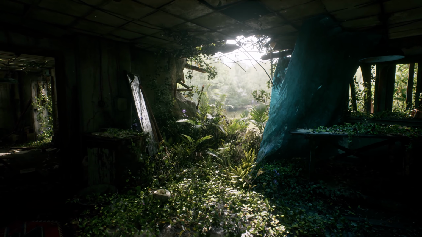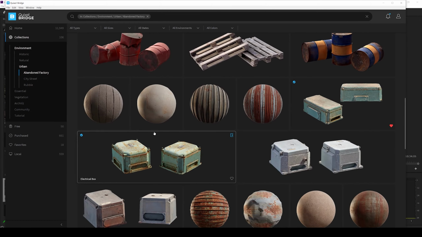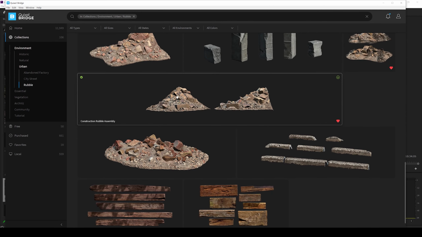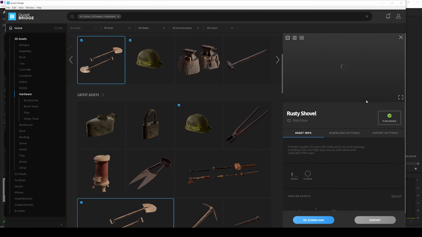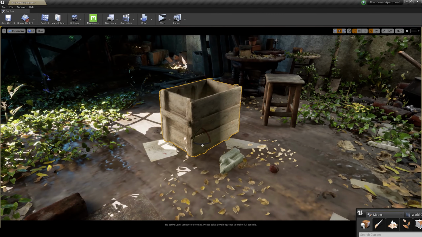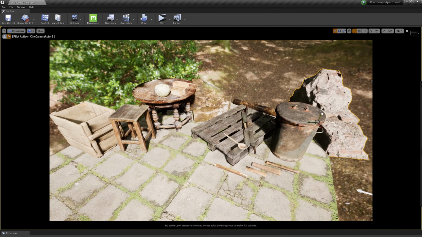So, let's get started. As I mentioned in my previous video, I often start off a project by scanning through the Megascans library and favoriting assets that I think I might need later on. And now I can just pick the assets I want to use and hit download and export. Here you can see a little collection of all the man-made Megascans assets I used for this scene.